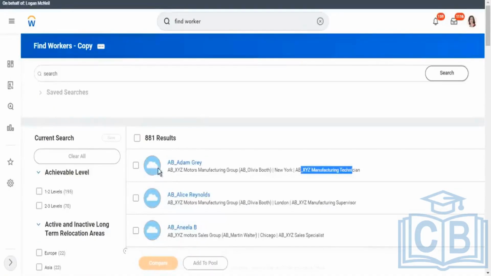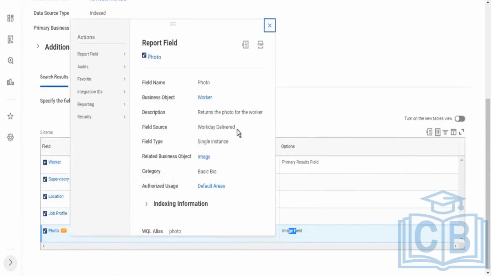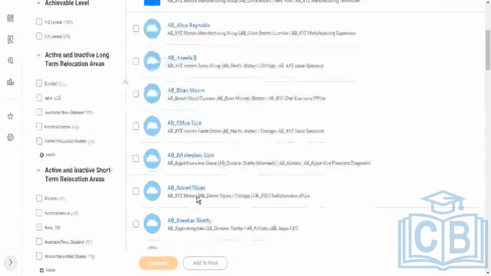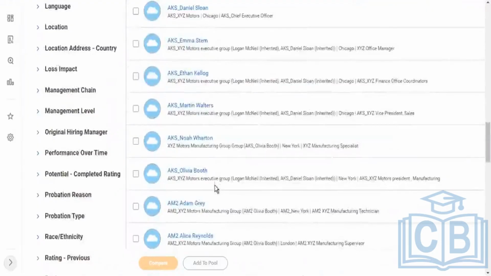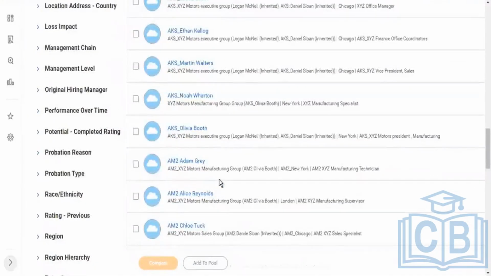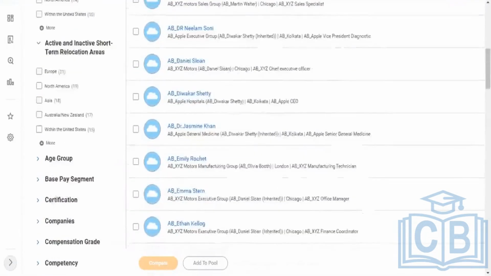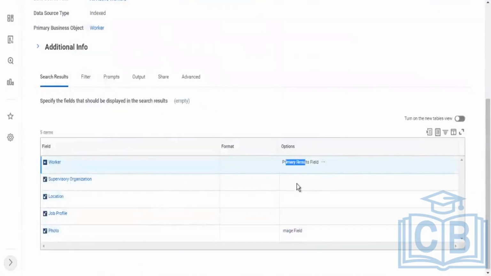Did I do any configuration for this? No, I don't have to. This is a Workday delivered field. The moment I include an image field, Workday automatically shows it on a search report on the left-hand side. We can use this photo field in the advanced report also, right? We can do that. That's what I mentioned in terms of layout. There's no difference. The difference is how Workday shows these non-primary fields on a search report.